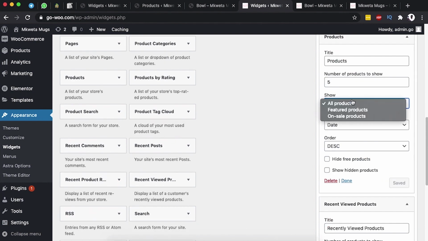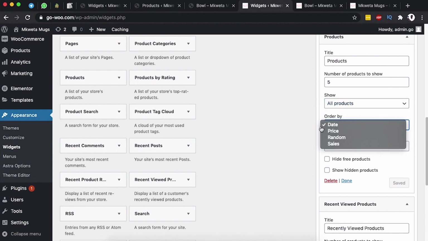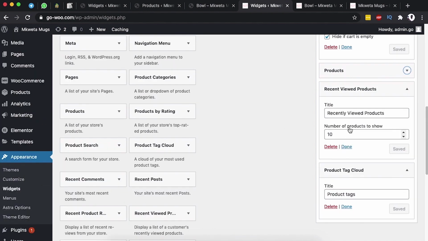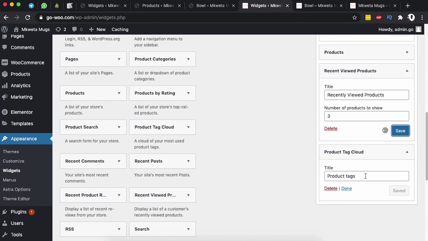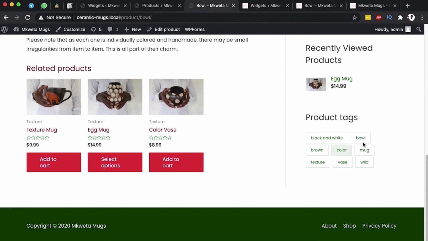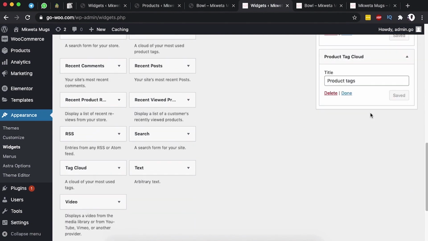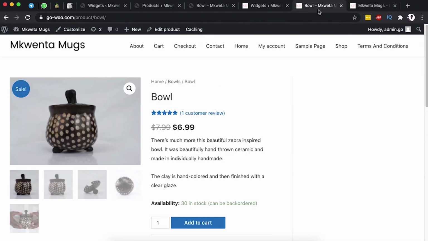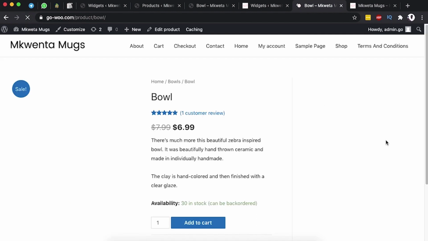You can add more. You can also sort to show only featured products or to only showcase products on sale. You can order them by date, by price, by random, or by sales. I'll hide that. And then also here we can say the recently viewed products. You can show any number of products, but I want to show a maximum of only 3 products. I say save. And then the product tag cloud, which looks exactly just like this over here for the specific tags that you created on your website. So once that is done, we can simply now head back to our product page, and we are going to reload, and you'll see that now our sidebar will have our products.